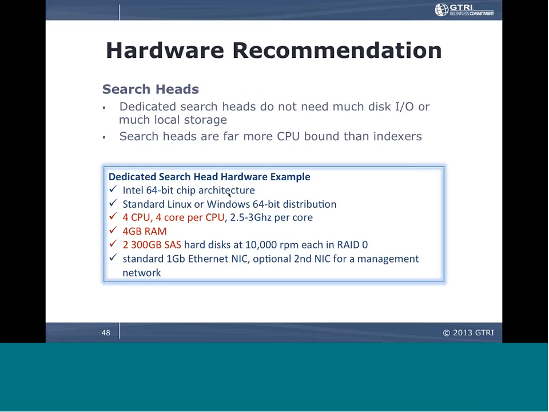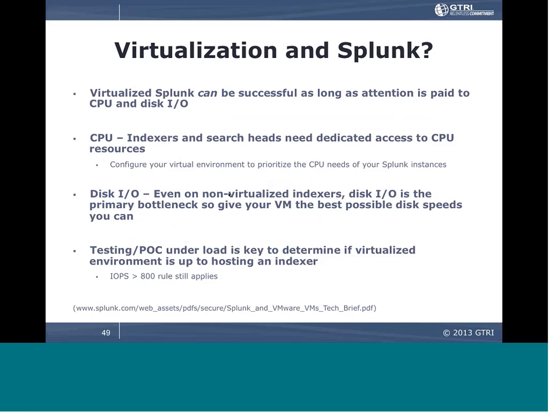We really want 12 cores, not 4 cores. Maybe 12 cores, once again, about 12, 16 gig RAM. I'm going to have to update these slides.